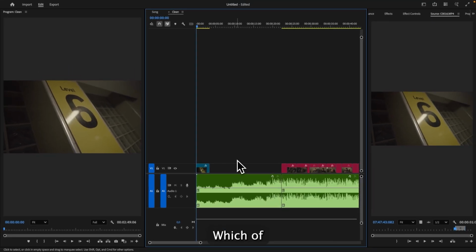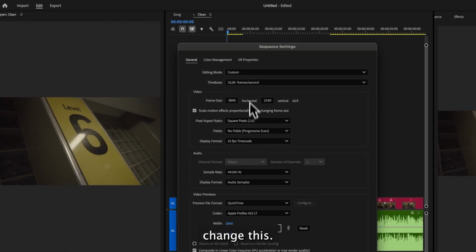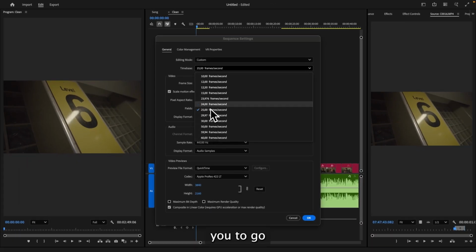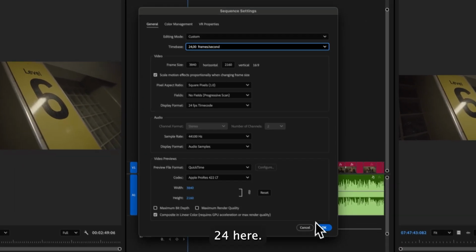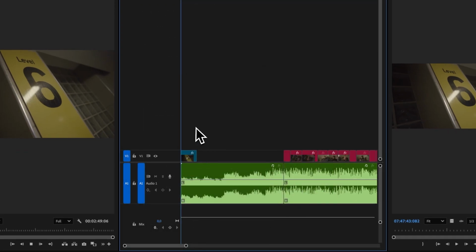To check which FPS your sequence is using, you can go to sequence and go to sequence settings. You can always change this, so in this case it's 25 frames, you can do 24. I would always advise you to go with 24 or 30 with music videos. So I will just change this to 24 here. So let's slow this down to 50%. So let's play this now.